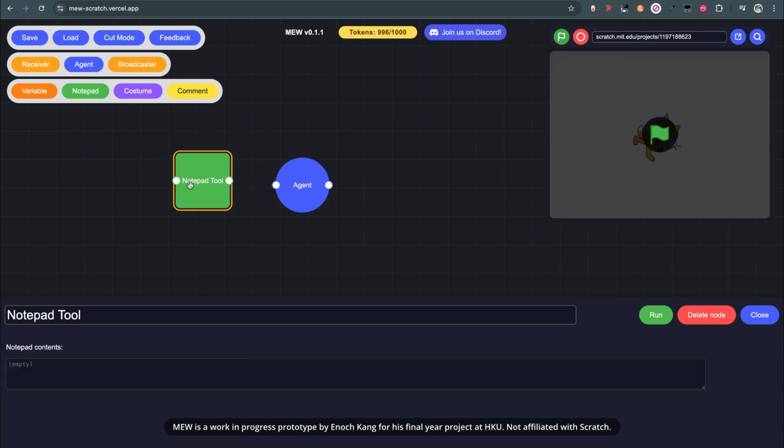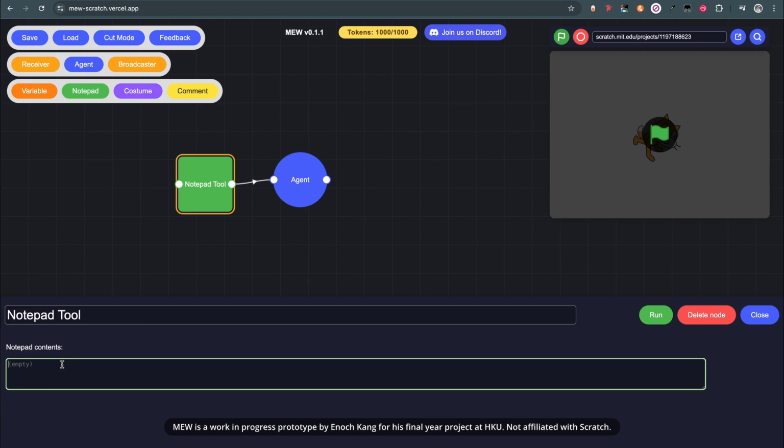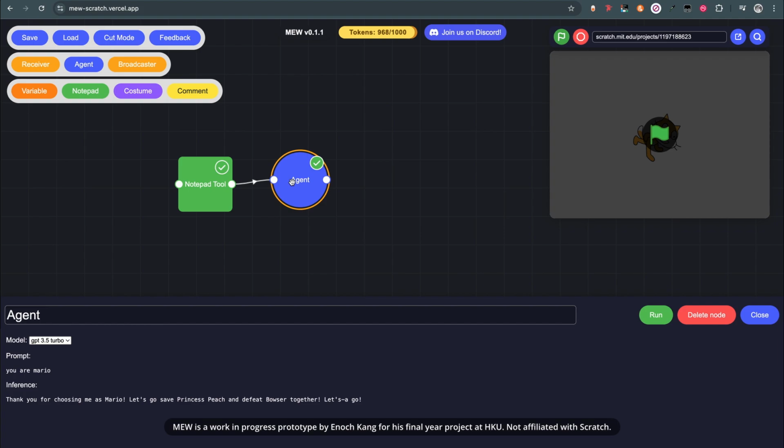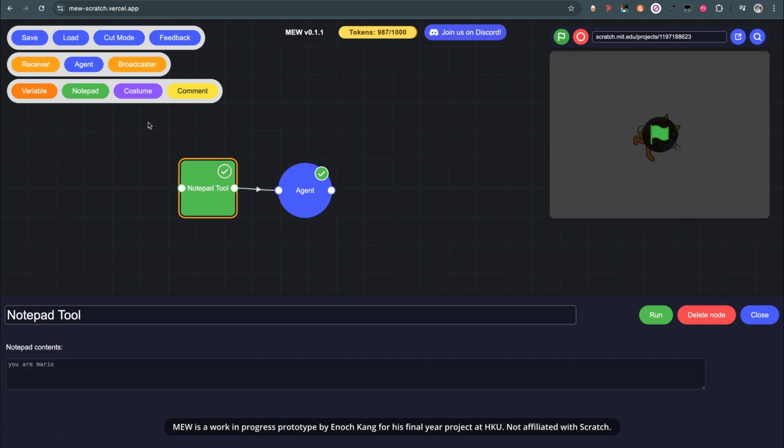You can drag and drop using your mouse, and then you can just drag on the node to connect the output to another node. If I go to this notepad tool now, you can see I have this text input, and I can tell it, you are Mario. If I run this again, you'll notice I can run this workflow from anywhere within this bunch of nodes. You can see now that the prompt says you are Mario, and the inference gives me something other than the default. This is how we can very quickly start customizing our AI and telling it what we want it to be. This notepad tool is useful for that.